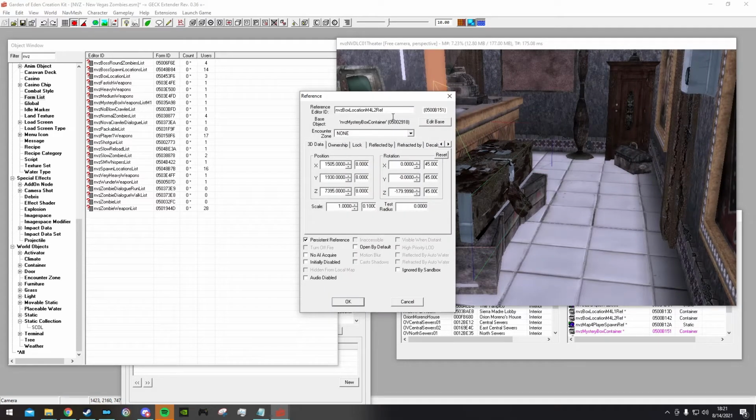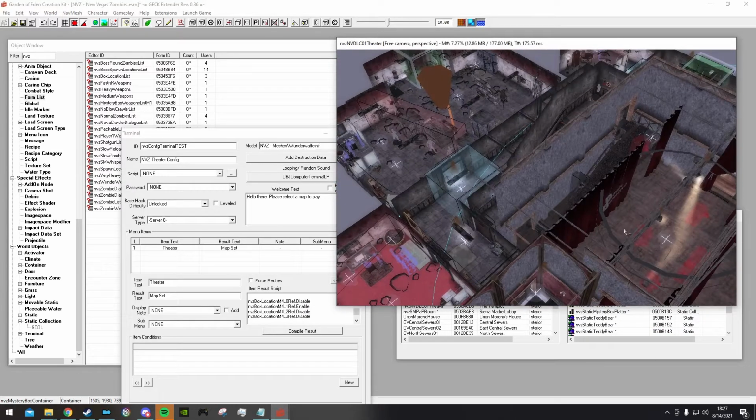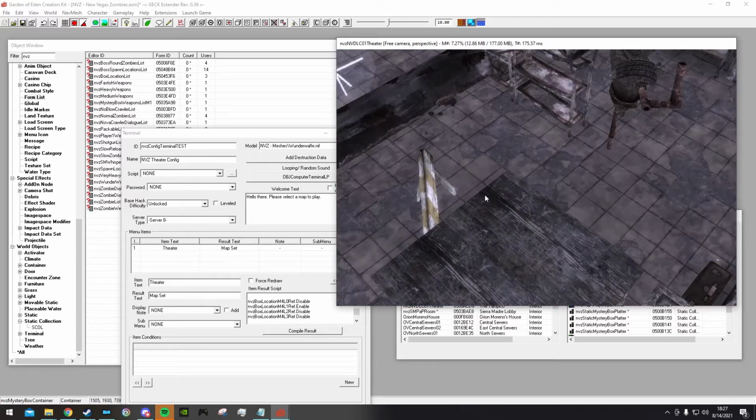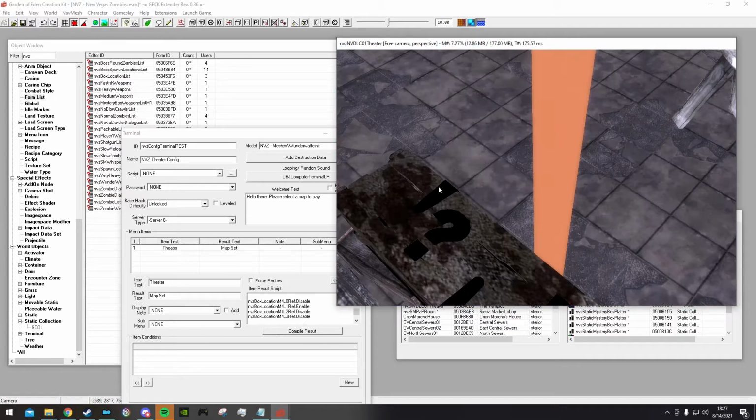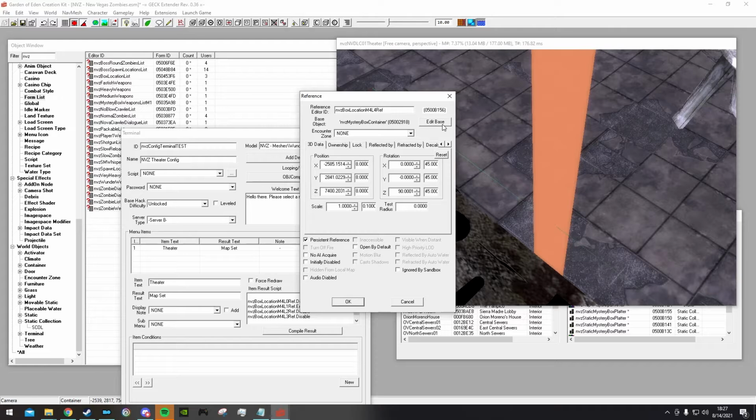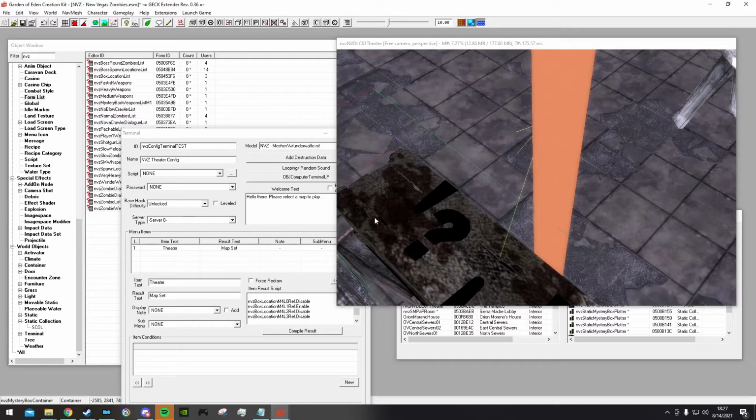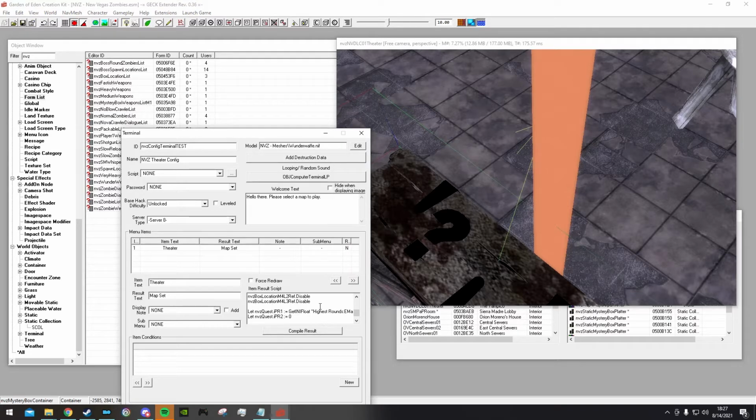Give it a name. Location 3 ref. And this will be location 3. Make sure you save often. You don't want the GECK crashing on you.